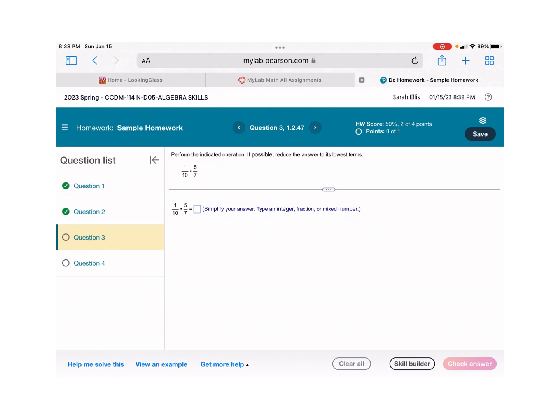Okay, so help me solve. Just a reminder, you have to do it for the given problem, and then you have to do another one all by yourself. View an example, you're just going to read through a similar problem, and then you have the 2 takes to get the original problem correct.